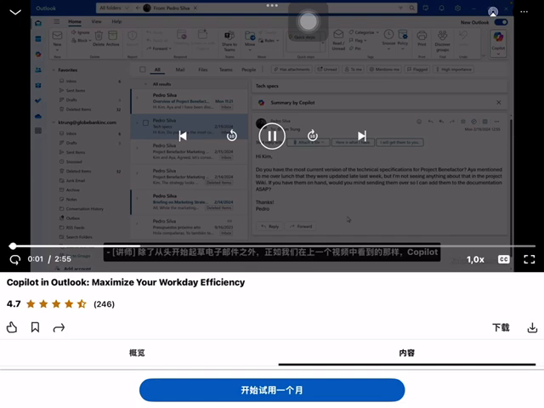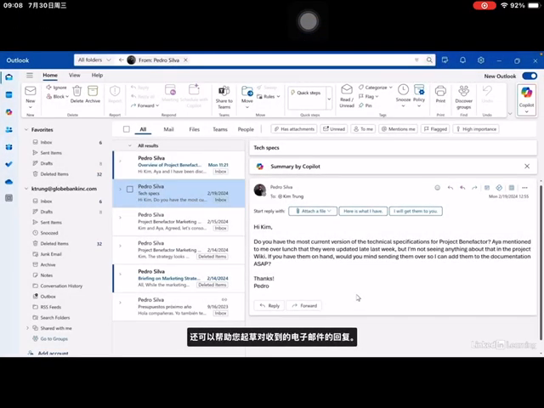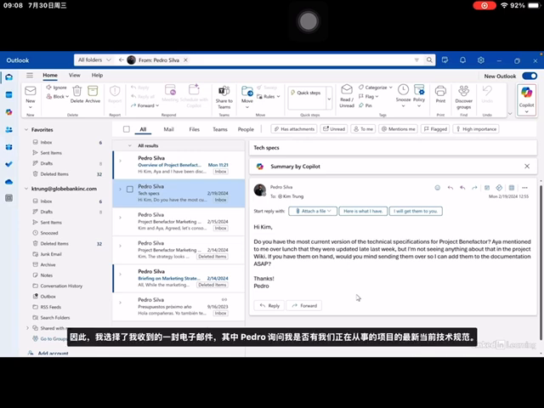In addition to drafting an email from scratch, as we saw how to do in the previous video, Copilot can also help you draft replies to the emails you received. Copilot can look at the message you received and come up with a reply based on what you specify in your prompt. So I've selected an email I received where Pedro is asking if I have the most recent current technical specifications for a project we're working on.